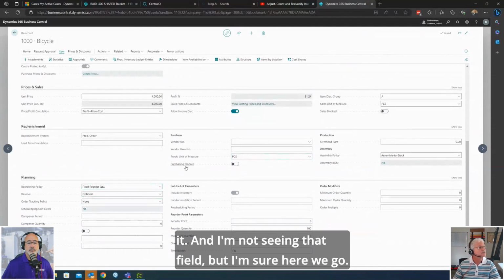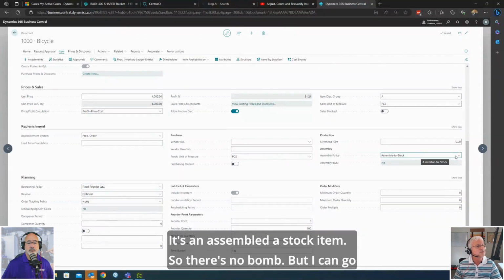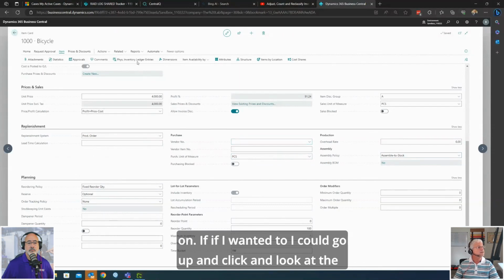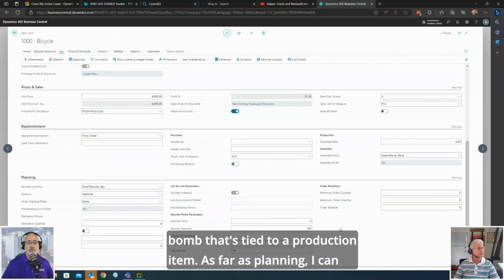I'm not seeing that field, but I'm sure, here we go. It's an assembled to stock item, so there's no BOM, but if I wanted to, I could go up and click and look at the BOM that's tied to a production item.